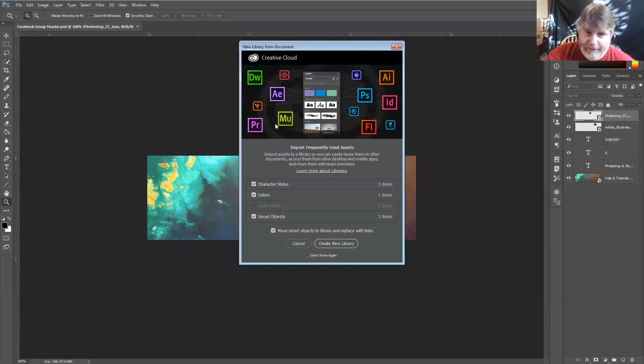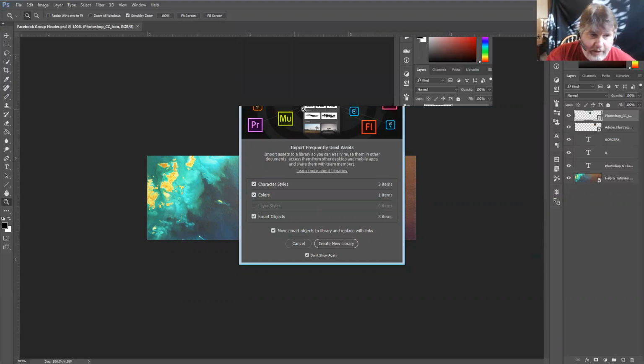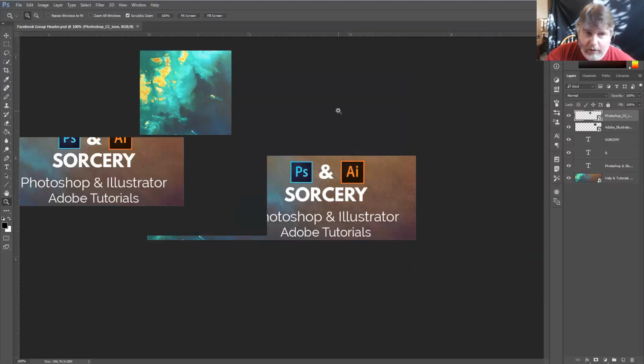Okay, and once you open a file, you may end up with this dialog box here, and basically it's wanting to know if you want to import some of your assets into your library. And we don't want to do that right now, so we're just gonna click Don't Show, and you can do that too, and then cancel that, and we're good to start working, okay?